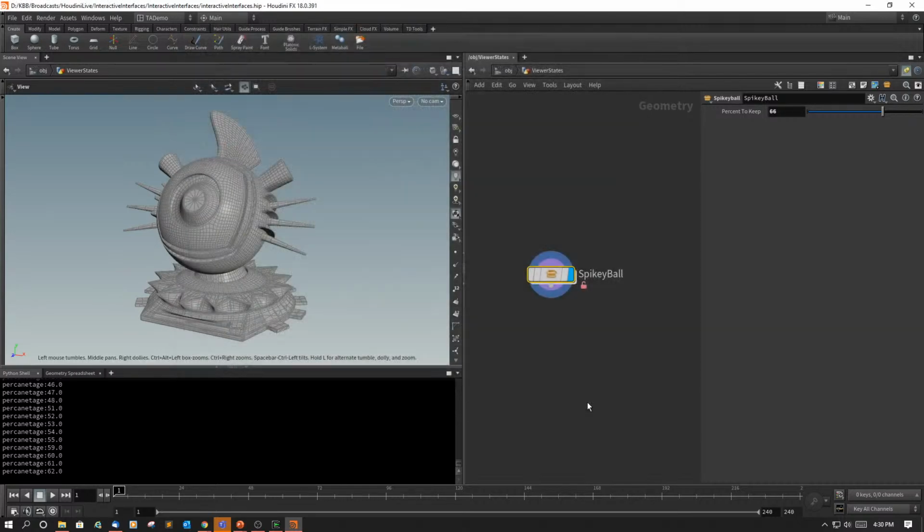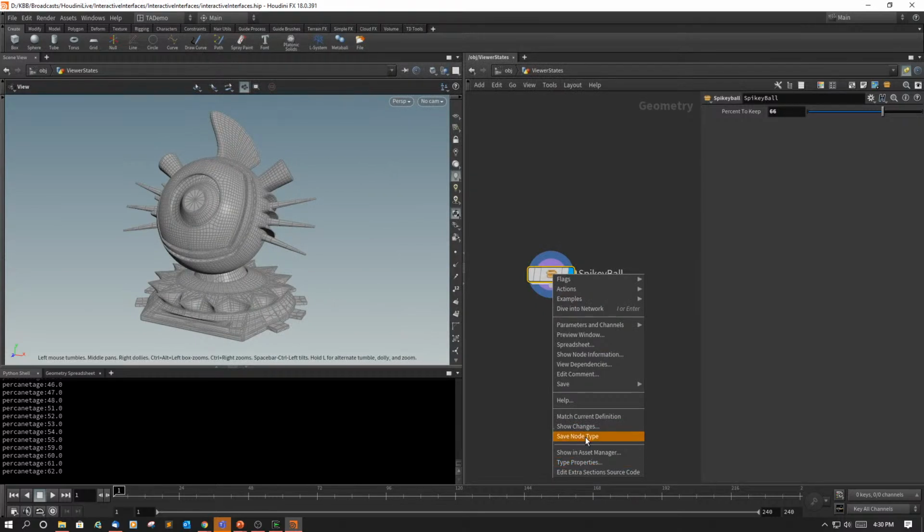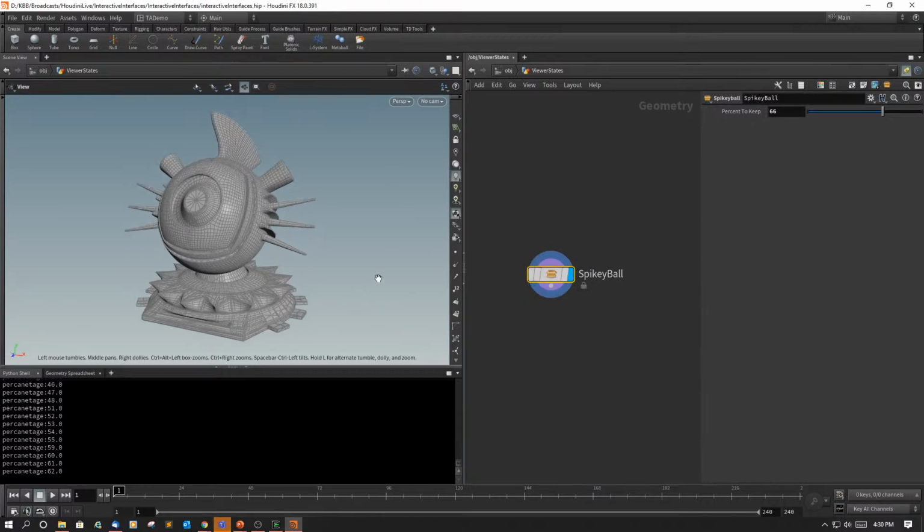So I'm going to click accept, and I'm going to hit the save node type, and then match current definition to lock this bad boy. And now, whenever we hit enter, we go into the viewer state, we can change the resolution just by wheeling up or wheeling down. All right, that was a pretty easy example, but let's go into a more complicated example.